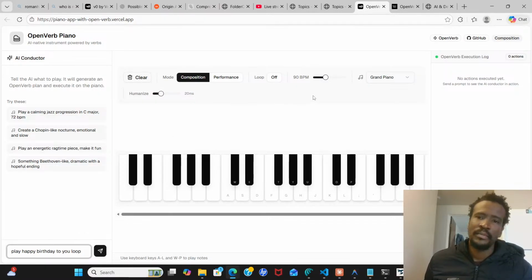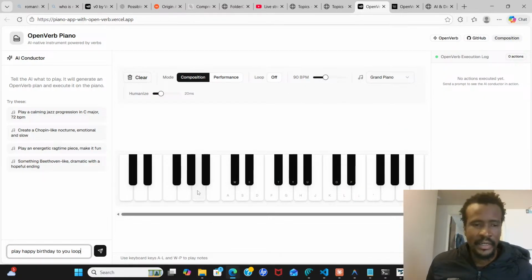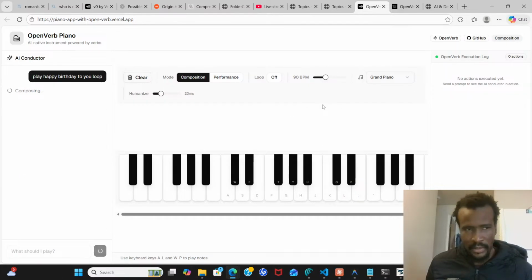So the loop, getting back to what I was saying, is for looping the playing, just like how you loop a song on YouTube or something like that. You're able to loop this music that the AI is playing. So for example, Happy Birthday to You is going to be looped. And you could also just say that in the chat because there is a loop verb that is exposed to the AI. So the AI is able to call that loop. And then once it does that, it's going to play the song in a loop for you. So it's going to create it right now.